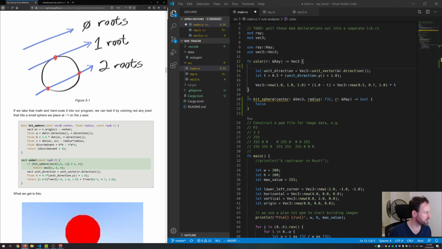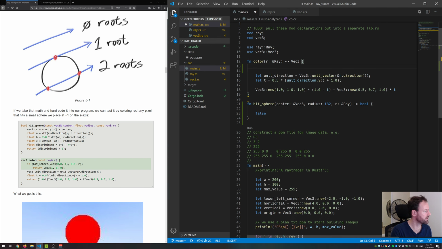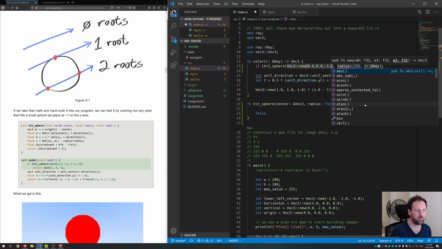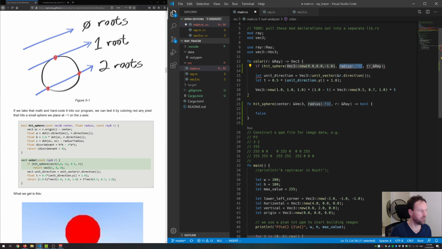We'll just pass the center that way. Okay, anyway, we're assuming the center is here, and then we'll pass in a radius there and the ray. We'll return red. So basically what we're going to do is say, in here, if hit sphere, and then it's a new vec3, which is 0, 0, -1.0. Radius is 0.5, and then we have r.